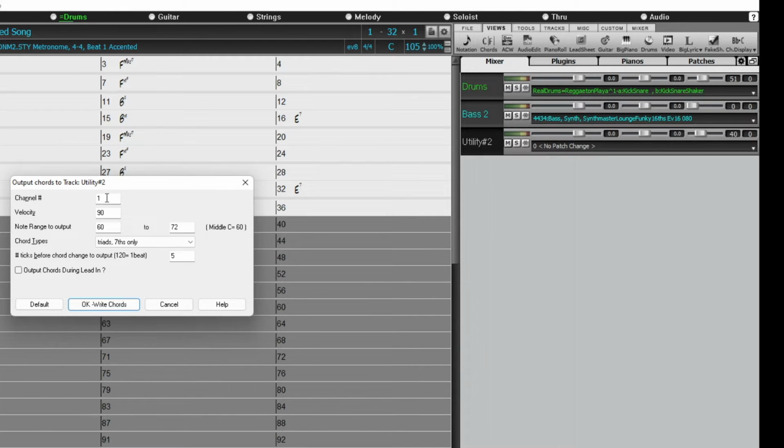That brings up this dialog, which gives us some options before it creates this new MIDI part. So channel, I'll just leave it at channel 1. The plugin here isn't really channel specific, so that's perfectly fine. 90 is a relatively neutral velocity, so I'll leave it at 90. If you want it particularly quiet, you can put a low value. If you want it particularly loud, you can put a higher value.